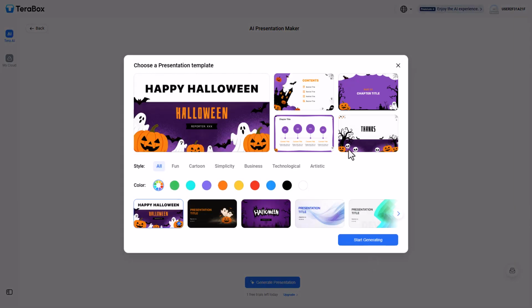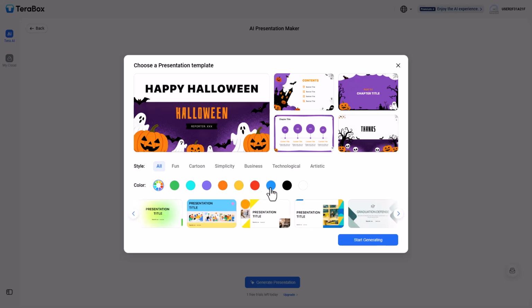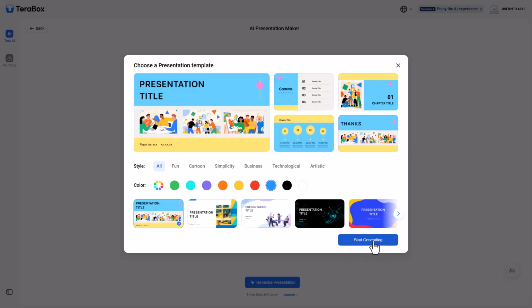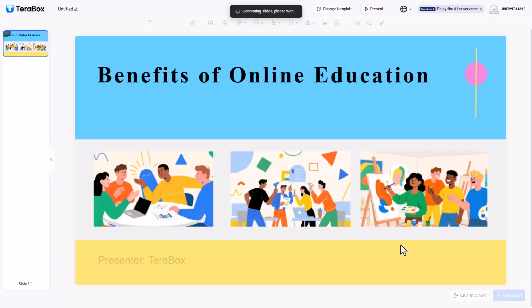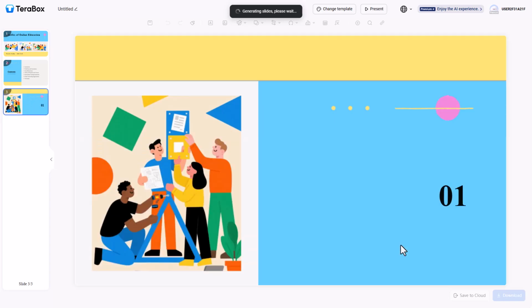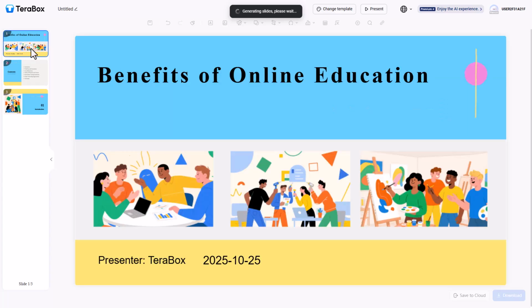And I'm going to click on generate presentation. And let me just go ahead and select a particular style right here, just like this as well. So let's just go for blue style, select this one right here, and click on start generating. So once you go ahead and do that, what happens is that it starts generating the slides right here. So you got the content, as you can see, and you got the introduction and so forth right here, just like this. And that is how you can go ahead and generate slides by using an existing document inside of Terabox.